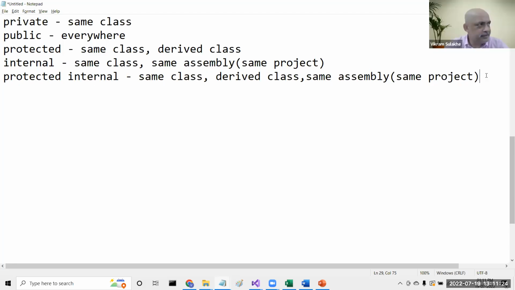Are we clear on this? Sir, what about your last statement? I didn't get it clearly. I'm saying that protected internal is a combination of the previous two. So if protected is available, then protected internal will definitely be available.